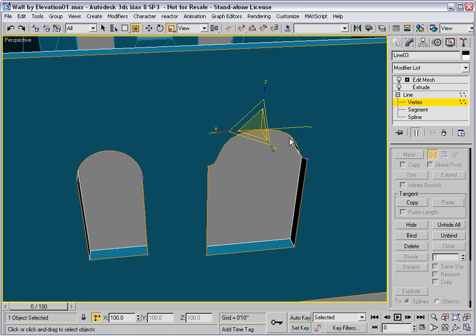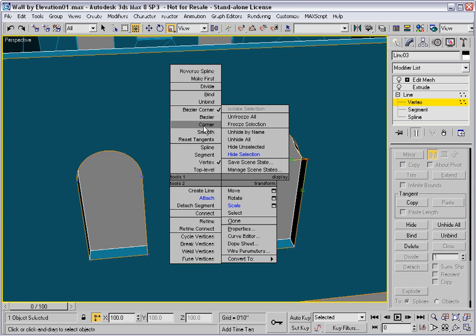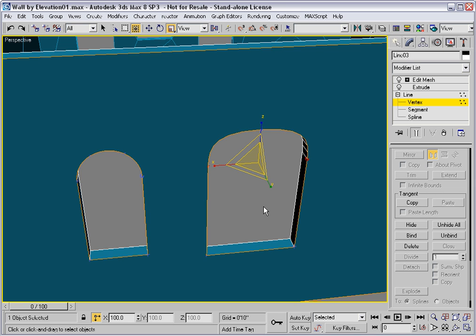Now I don't like the way that this is curving back. That's happening because this vertex is Bezier corner type, and I can fix that by selecting these two and changing their type to corner. Now we have something that looks more like a four-pointed arch.